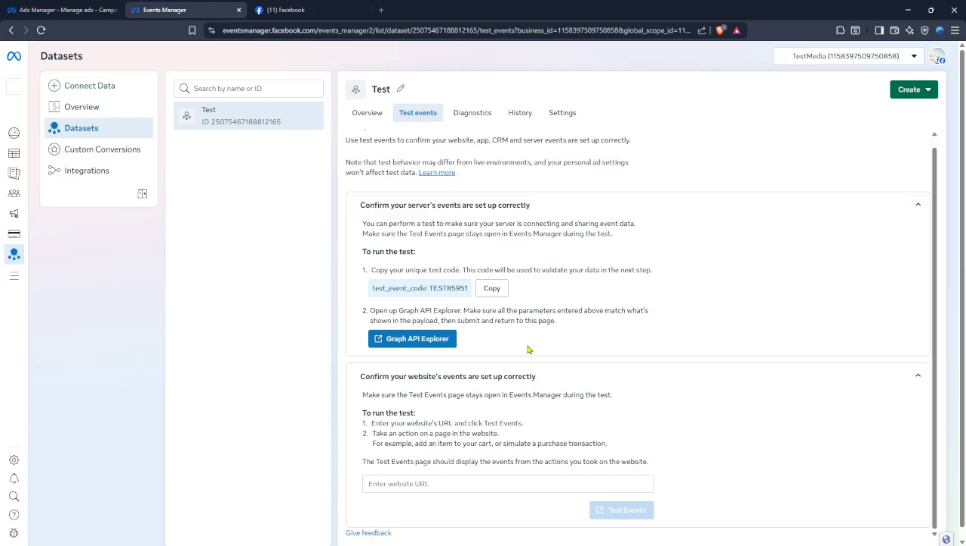That's it. You went to Events Manager, opened Datasets, selected your pixel, and used test events to see activity live. With these steps, you can quickly verify tracking, diagnose missing events, and gain confidence that your pixel is sending accurate data to your ad account.